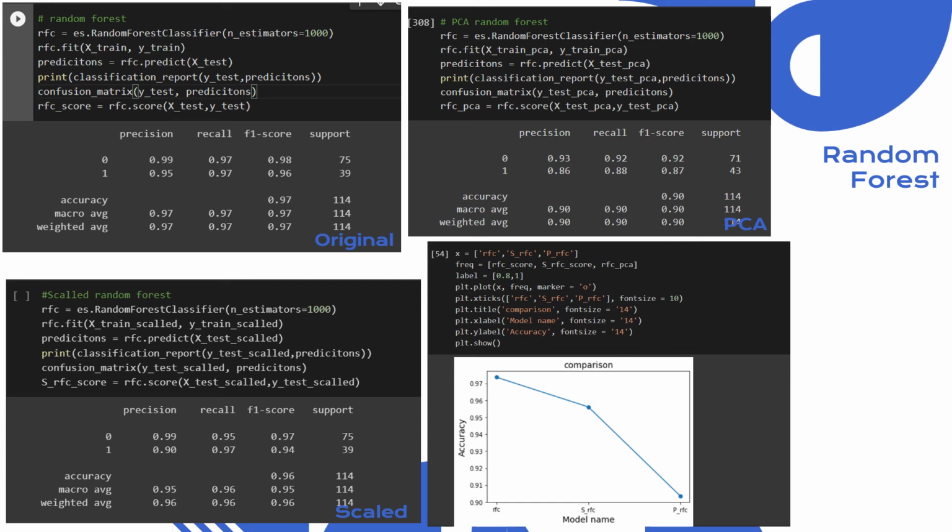The greater number of trees in the forest will lead to higher accuracy and prevents the problem of overfitting. After consideration, we will use the n estimator of 1000, which will create 1000 trees. Basically, the steps of the random forest are: select random k data points from the training set, build the decision trees associated with the selected data points or subsets, and then repeat the same process 1000 times, and finally we have the random forest.